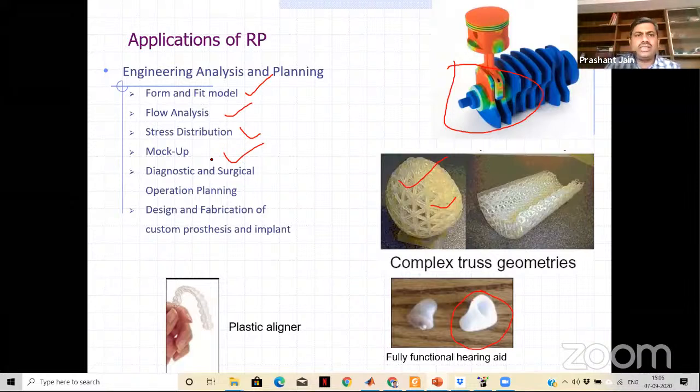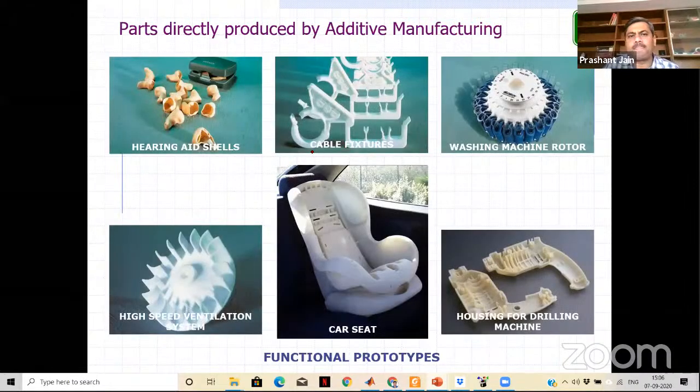Then you see some more typical components. Again, different shape hearing aids are there. This is the cable fixture. You can see here a lot of joints are there, but they are not assembled. Nothing has been joined, right?